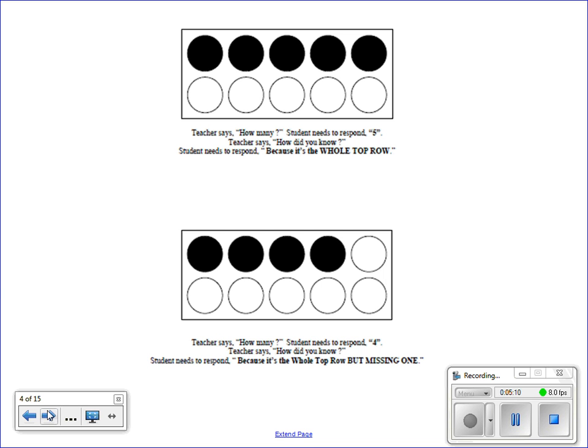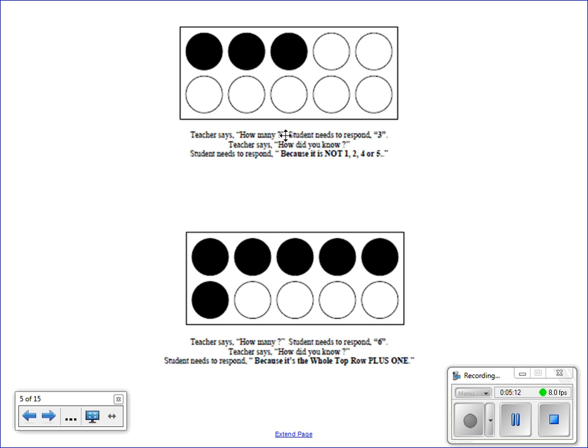Now, the one strange one to me is number 3. 1 and 2 are easy to spot. 4 and 5 are easy to spot. 3 is the one tricky one. The way that I have students respond to it is they say 3. I say, how did you know?